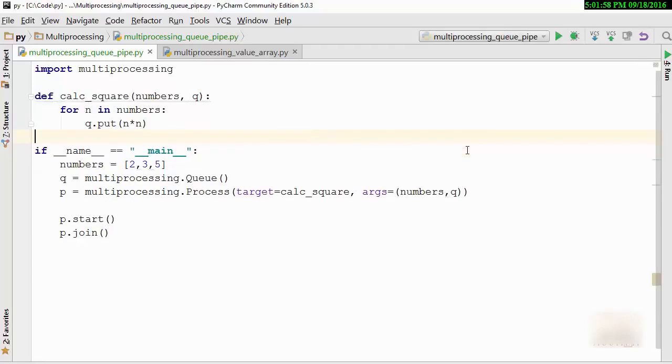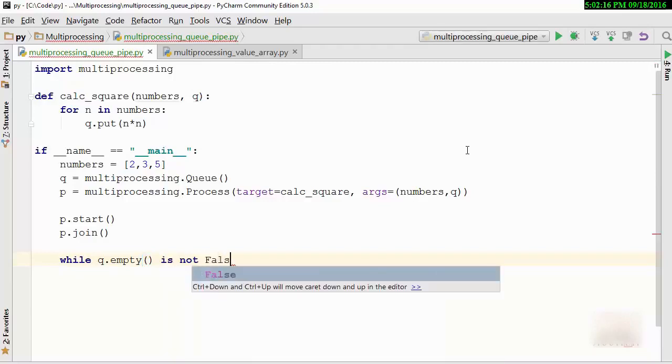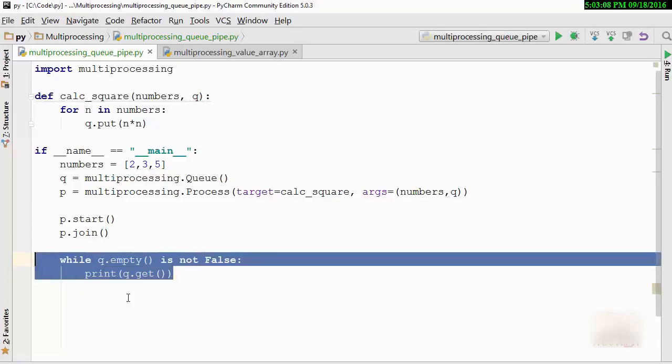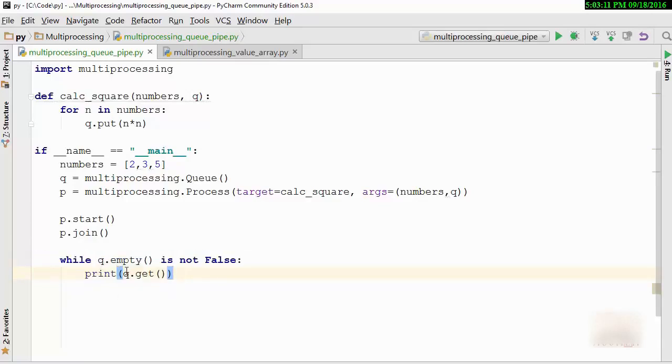Let me remove this, and here after my process is done, I'm going to check while queue.empty. queue.empty is a method which will tell you if the queue is empty or not. While queue.empty is not false, print queue.get. What I'm doing here is I'm just iterating through the queue, getting elements one by one from the front of the queue and printing them. Let's execute this program.